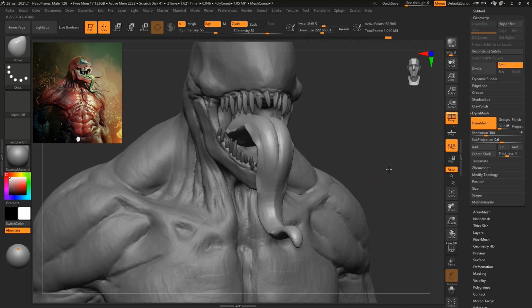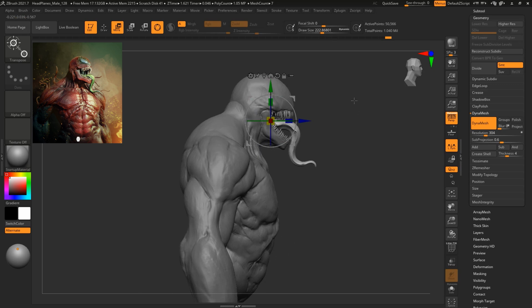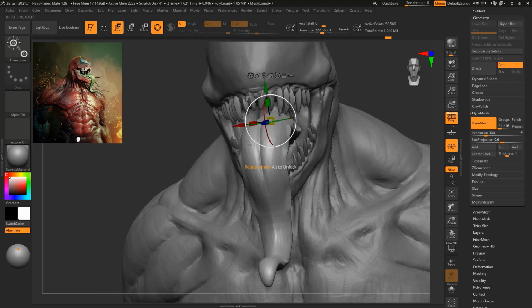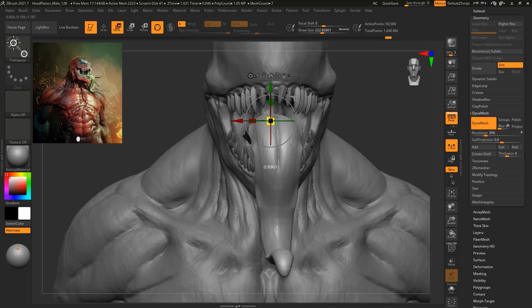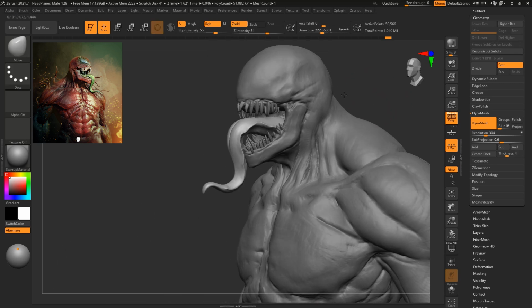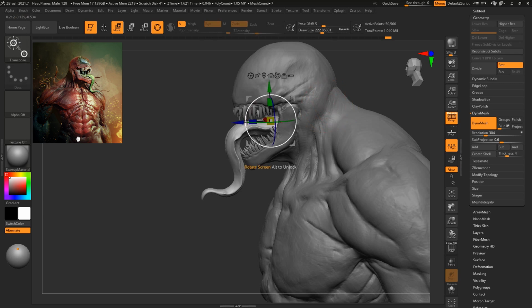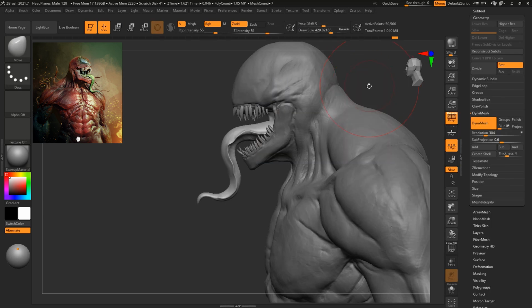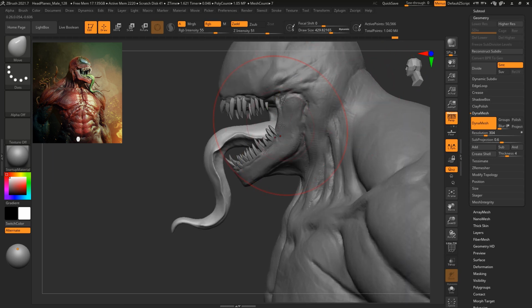There we are. Now, some people might say his tongue's a bit too big. Some might say it's not big enough. I'm going to just scale it down a little bit so it doesn't look silly, because although it's a cartoon or comic book character, you still want him to look quite menacing.